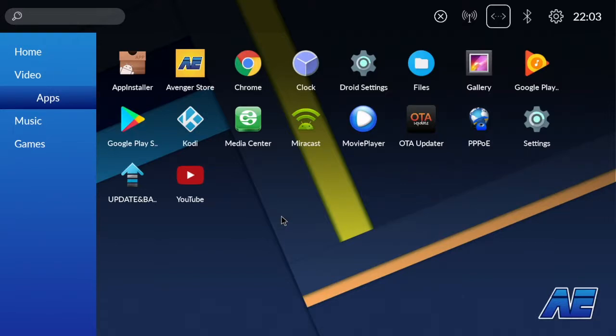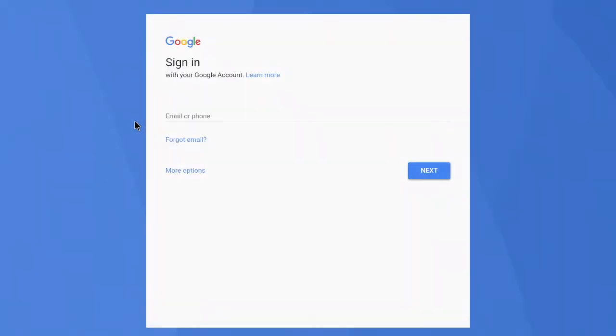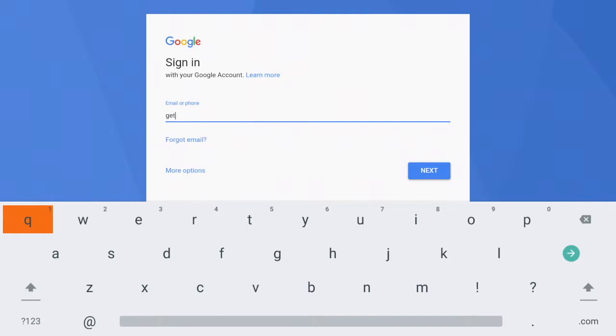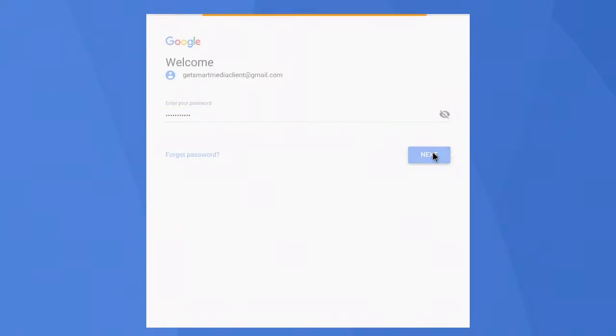From the home screen of your box, go ahead and click on Google Play. If you haven't already signed in, go ahead and sign in right now. Go ahead and enter your Gmail on this top line here. We're going to enter a generic Get Smart Media client Gmail that I have. Click Next, and then it's going to ask you for your password. Go ahead and enter your password, click Next, then click I agree, and that's it.